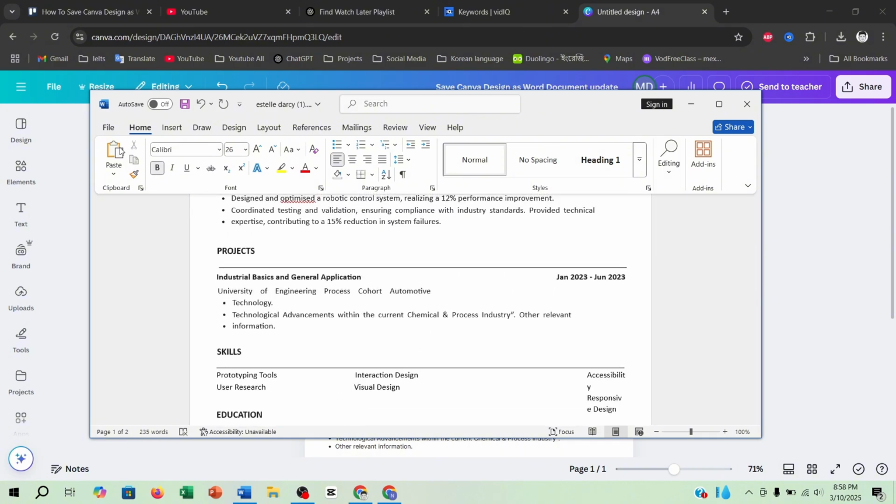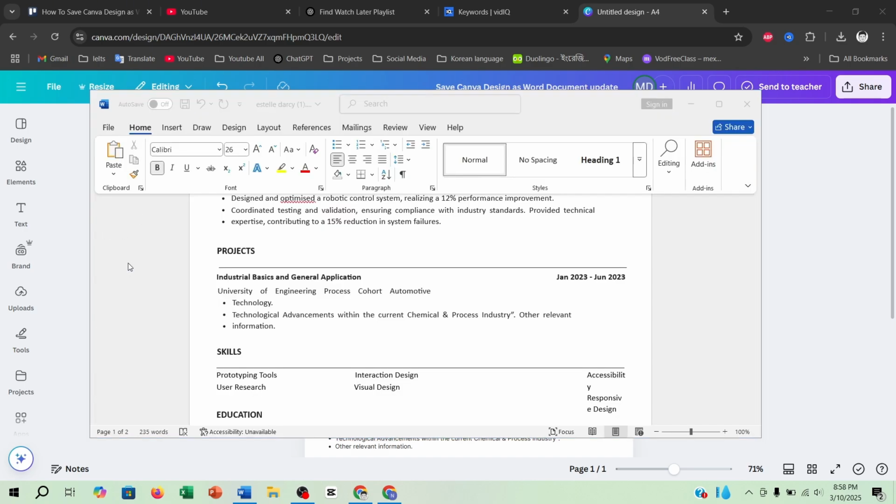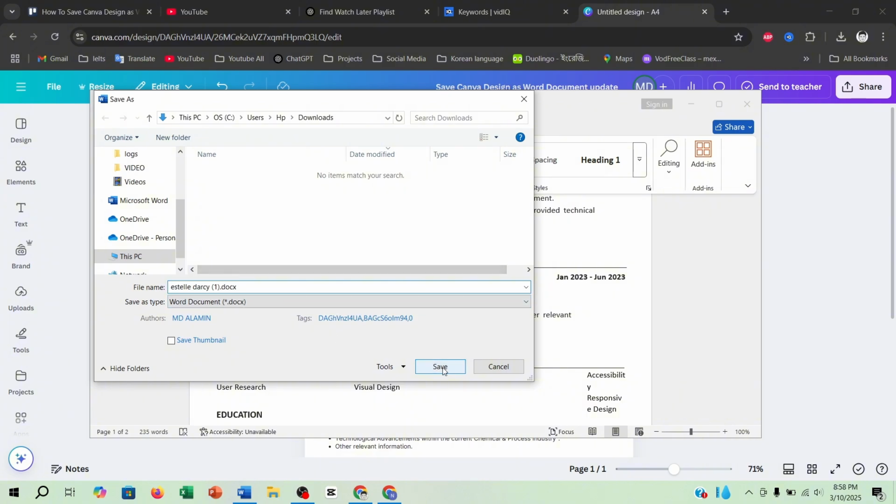And now you have to save this file. Save, and save the file as a Microsoft Word document.